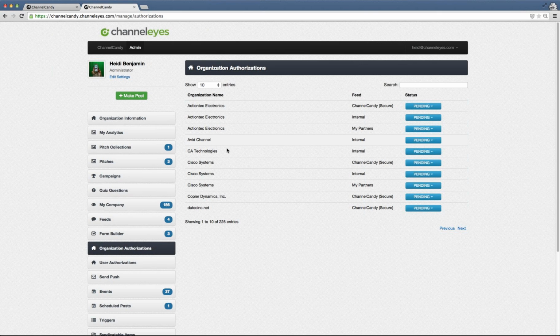Okay. So we have a lot pending right now. And each group that you set up, you have an authorization for. So when a new user comes through, it's going to toggle each group and it's going to ask you to authorize them. That's because there might be a couple of scenarios where, say for me, I'm coming in as Heidi at ChannelEyes.com. So my company is ChannelEyes, and I'm going to have a pending authorization for every group you have in your app. So for ours, we have ChannelCandy, ChannelCandy Secure, Internal, and My Partners.